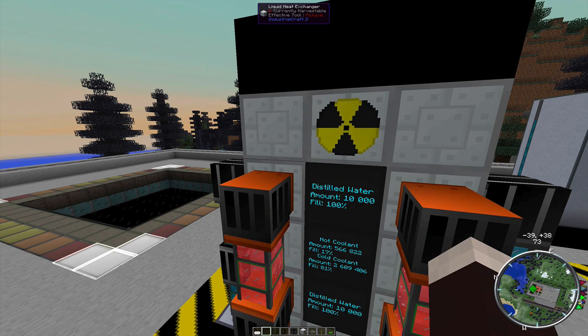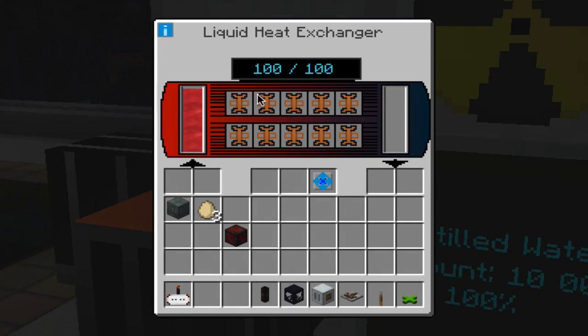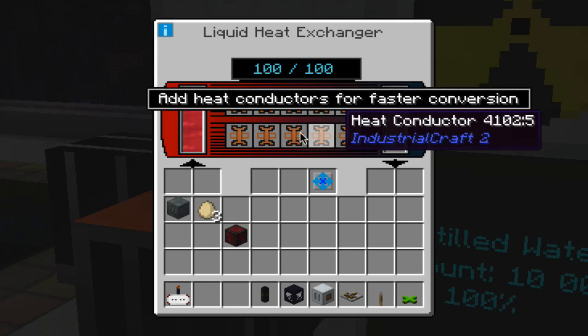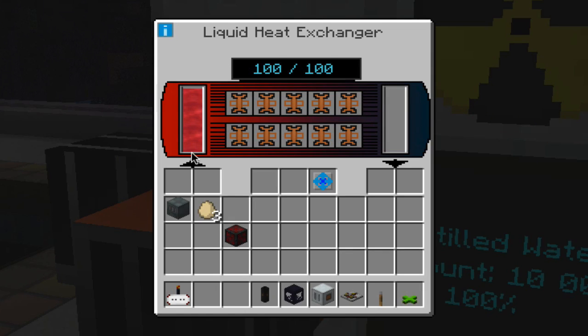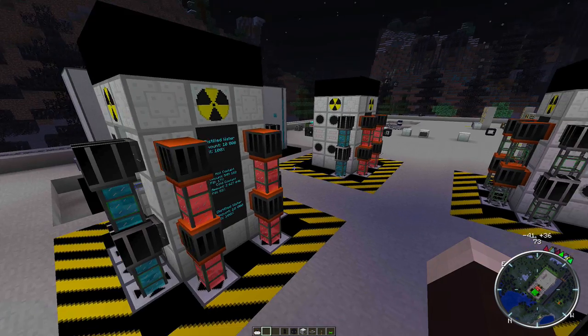And let's just see here. This is what it looks like when the hot coolant is coming in. You have all these different heat conductors that transfer the heat out of the liquid, and the cold coolant will be on this side. Now it doesn't show any in there because we're pumping it out, but if for some reason there was a blockage or you didn't have something connected, this would get filled up and then it wouldn't work. So you want that to stay empty.